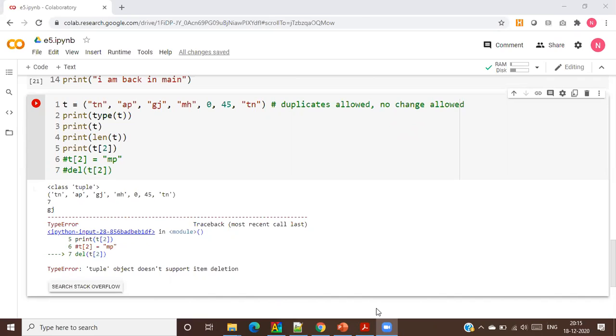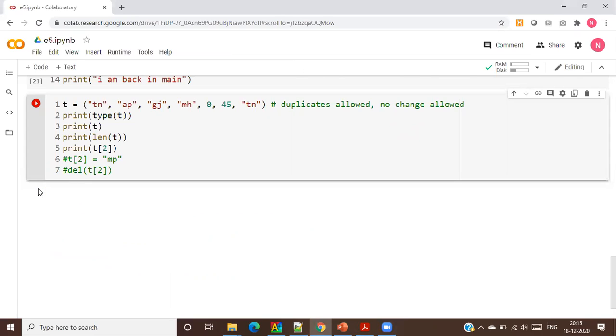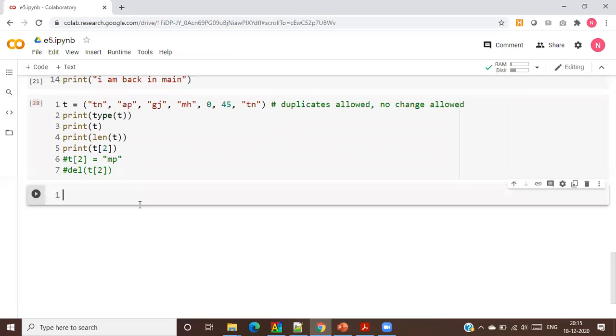Again, should I use list or tuple? The decision is yours. Changes you want, additions you want, use list. I don't want any change, I don't want any addition, I don't want any deletions, use tuple. That's all.